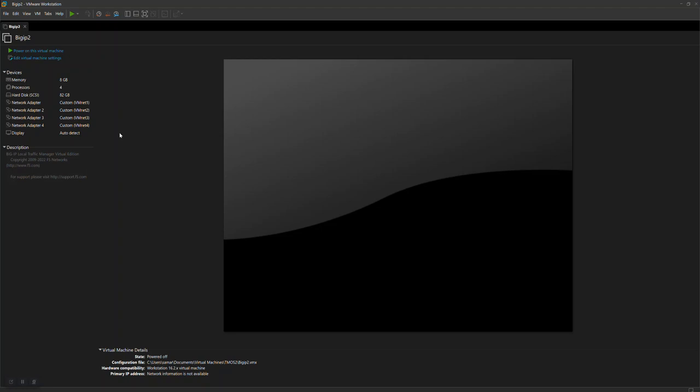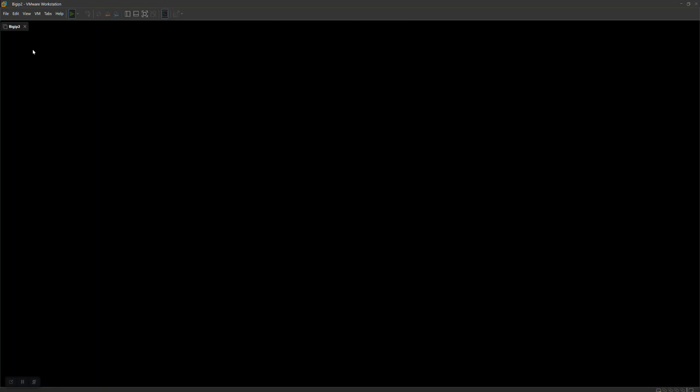Once it is done, my device is correctly configured with its resources. What are the resources? Memory 4 gig, processor 4 core, hard drive of 82 gig. The network interfaces are connected properly, and I have a display. Okay, so I just click on power on this virtual machine. It is going to start the virtual machine, and a small pop-up may come up. At times, due to the screen resolution, it seems to be very small. You can just go ahead and click on top of this.